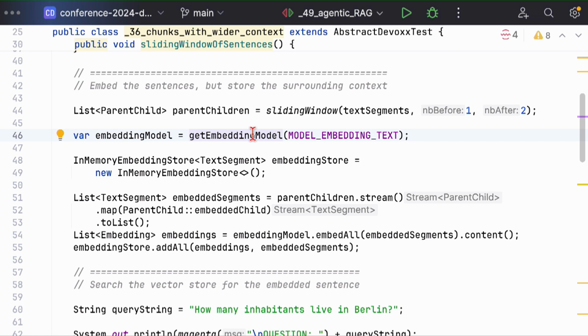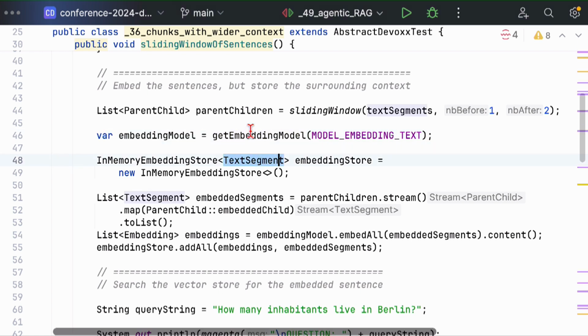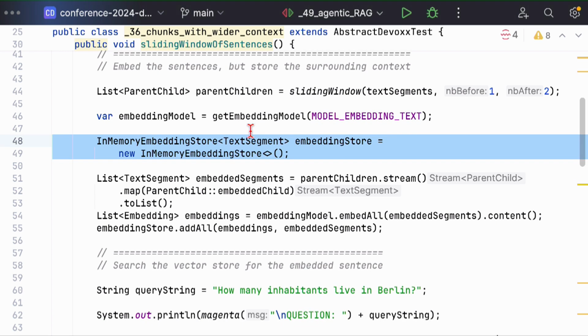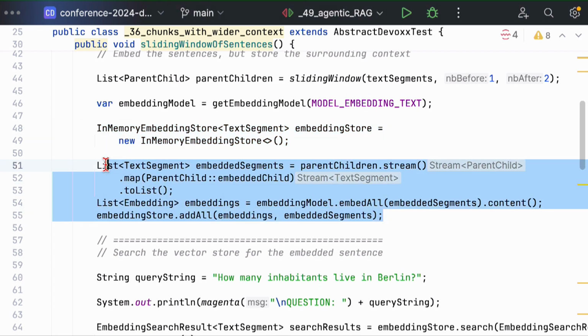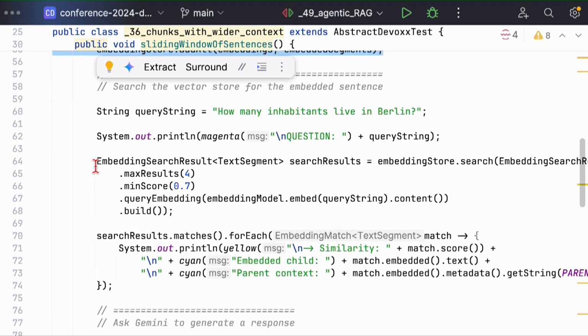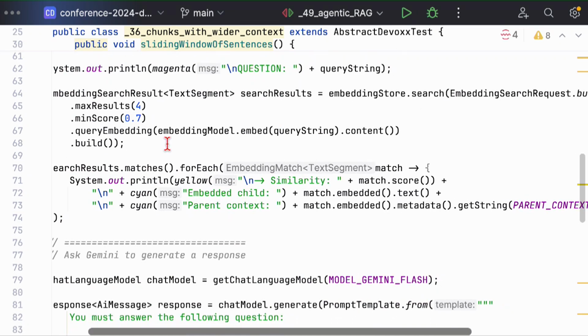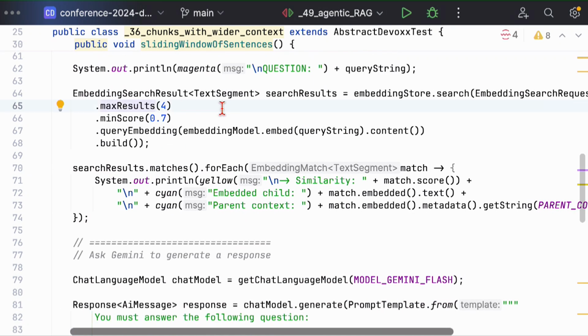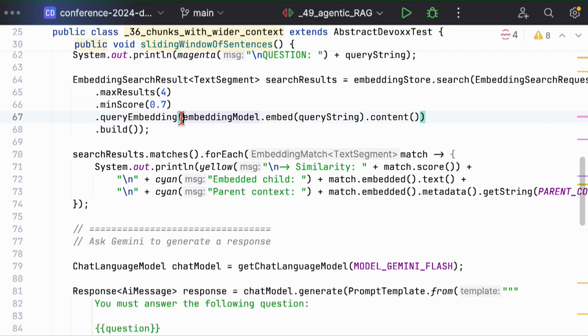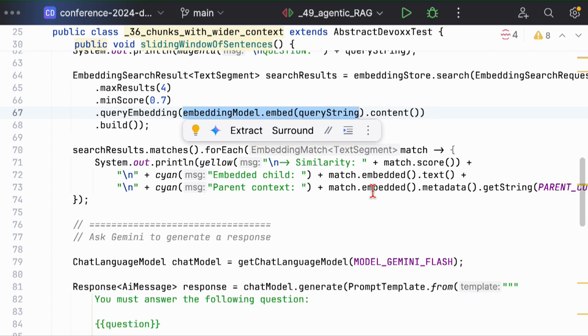I'm getting the vector embedding first. I'm going to use a little in-memory vector database for this example. And here, that's where I'm going to calculate the vector embeddings for each sentence and add the actual surrounding sentences in the context. And here, let's have a look at the search. So I'm going to say, OK, I want to search my vector database with a maximum of 4 results, score of 0.7, and I'm going to embed the question as well to compare the vector of the question with the vectors in the database.